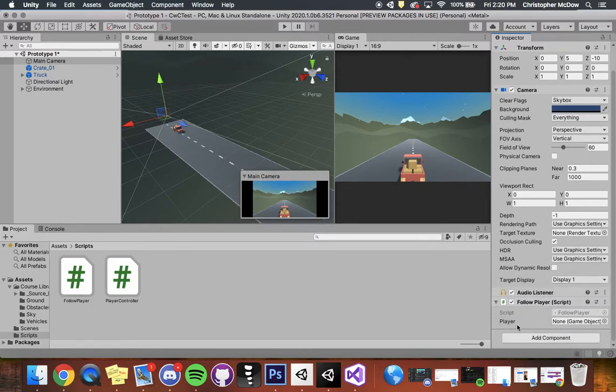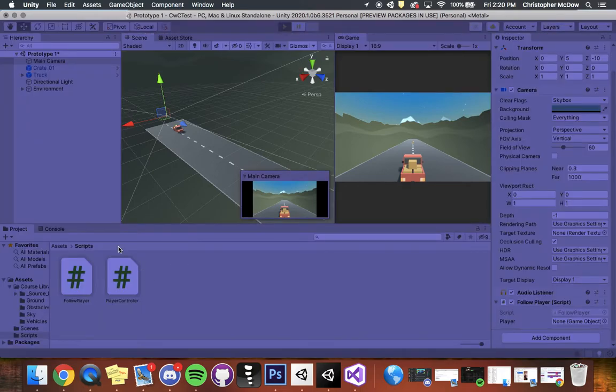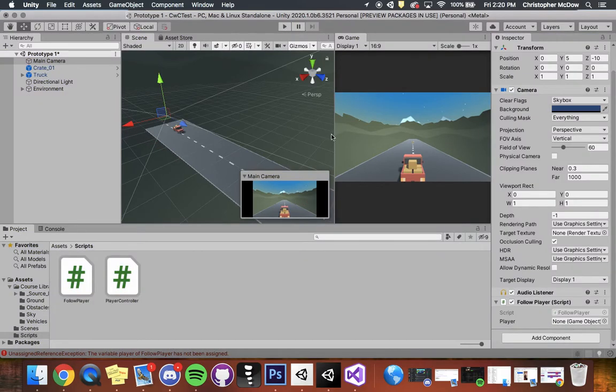Now here it's asking us to choose what game object is in the world. If I press play now, we're going to get this error called an unassigned reference exception. Right here, it says it has not been assigned. So the camera was not going to move because it doesn't know what to follow.